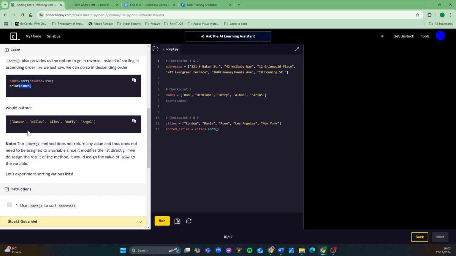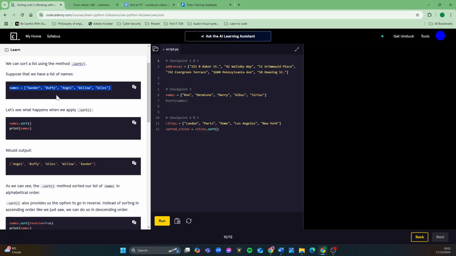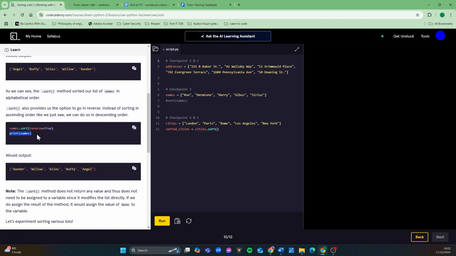If I print names, I don't actually get names as it was originally ordered with Xander first and then Buffy. What I get is this changed version of names. So names is changed by this. It's not just a sort of informational method. It's not just names.sort.